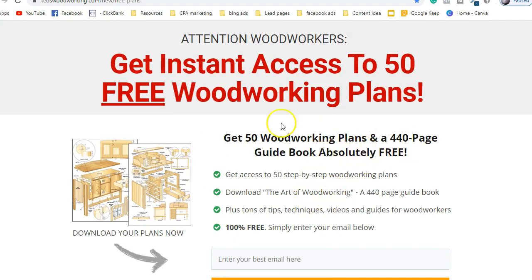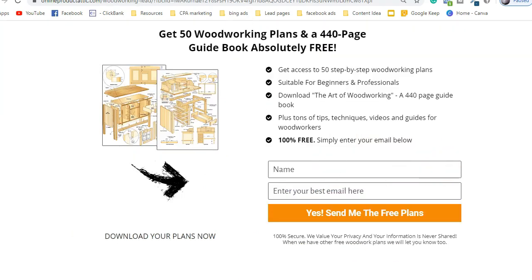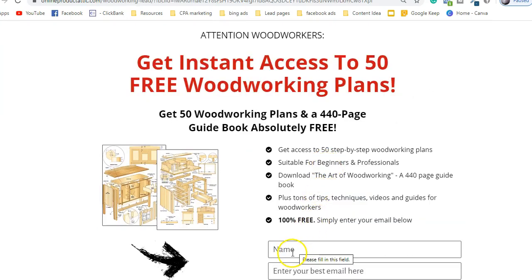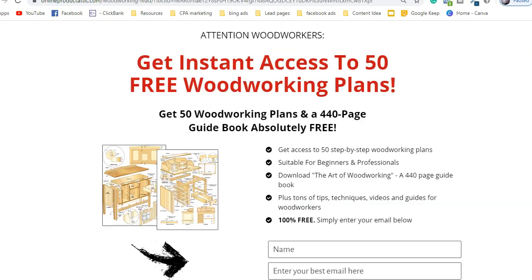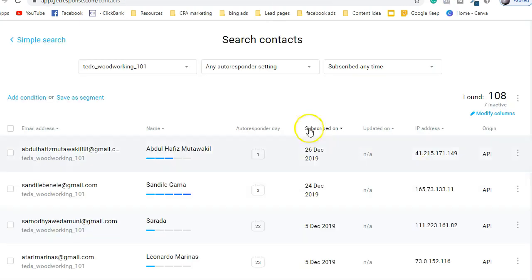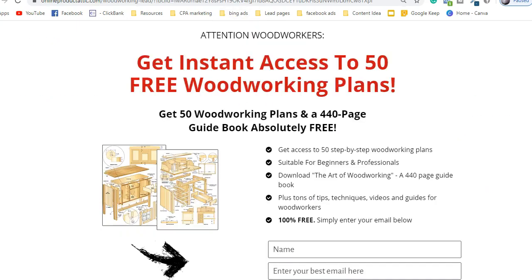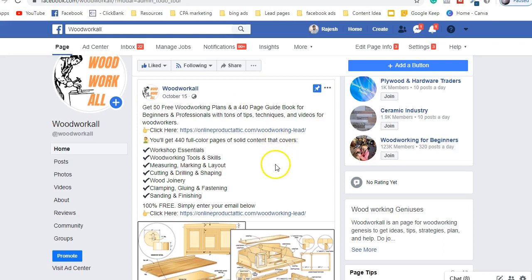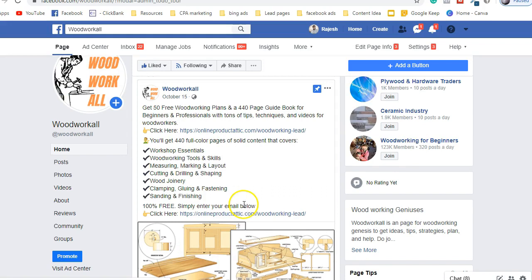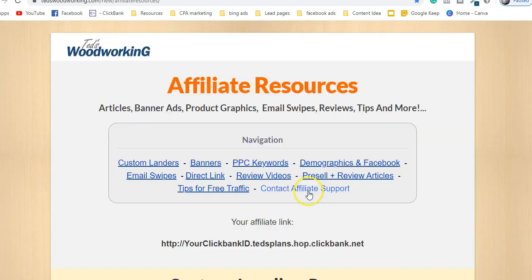So I created my own landing page similar to this landing page. Whenever they put their email here, they will get an email from my email autoresponder about that free ebook, and I will capture their emails here. This is how I'm building my entire email list. It is very easy to create. Whatever offer you're selecting, it's a woodworking offer here, but you can select any offer from ClickBank.